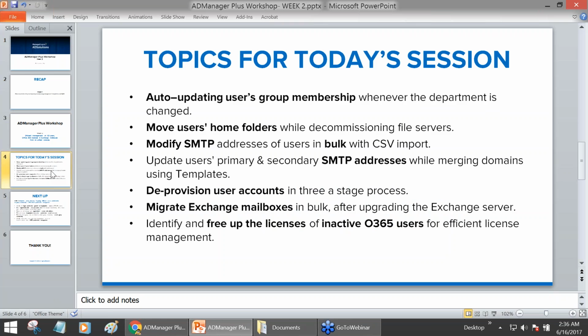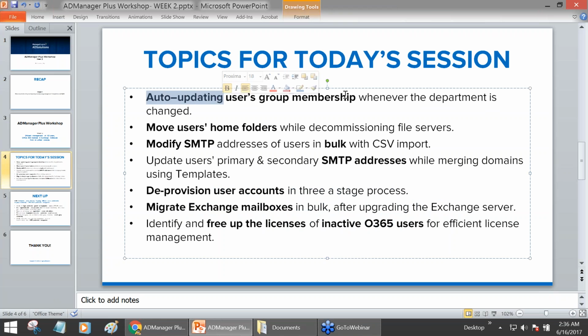Let me get into the agenda. We'll start off with something pretty interesting. We're going to talk about automatically updating a user's group membership right after the department is changed. So this is the first case I'm taking for today. We'll be talking about automatic user group membership update. And when does this happen? Right after the department is changed.